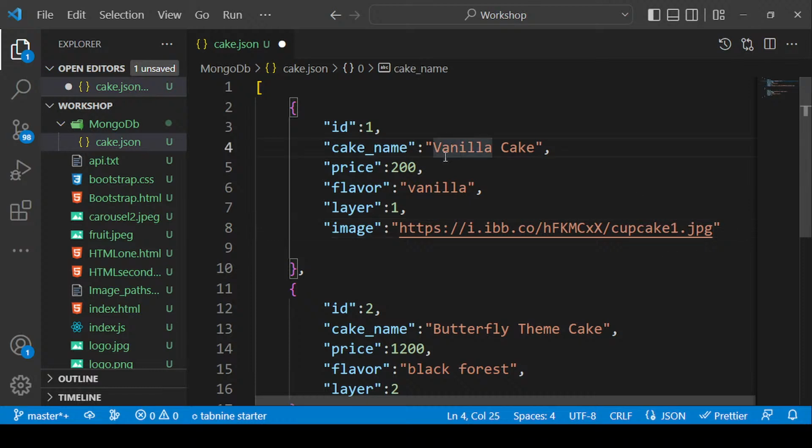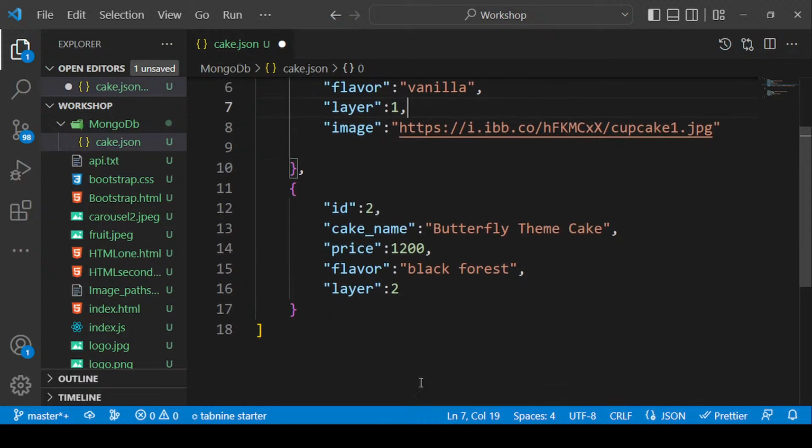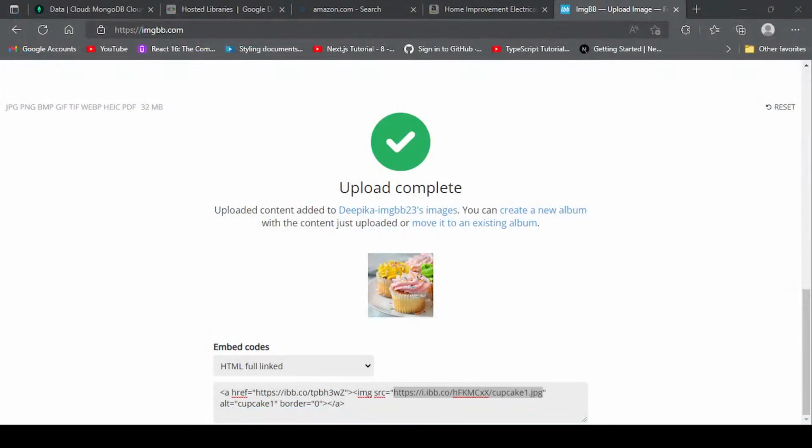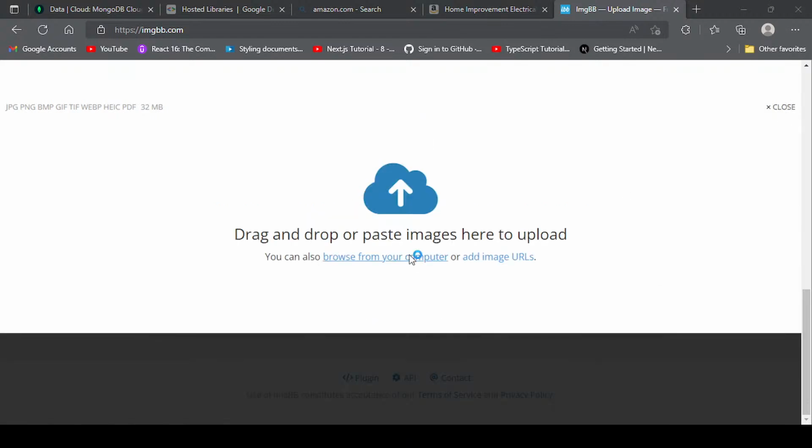Also, the rule of creating an object in a JSON file is that whatever text you want to give, you need to give in double quotes, and whatever number you want to give, you can give without double quotes. I will create one more link over here of cake, and then we will upload this document in a MongoDB document.